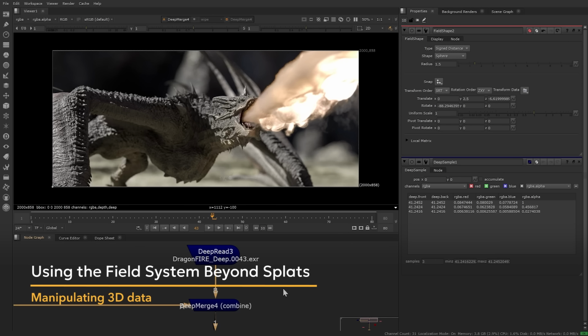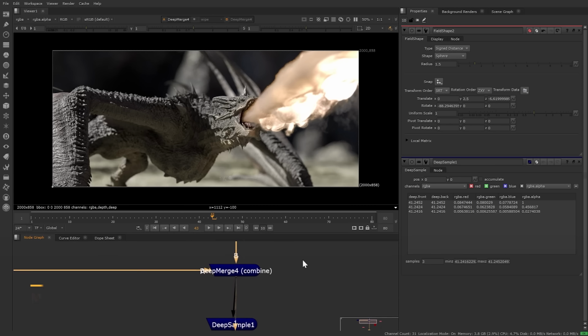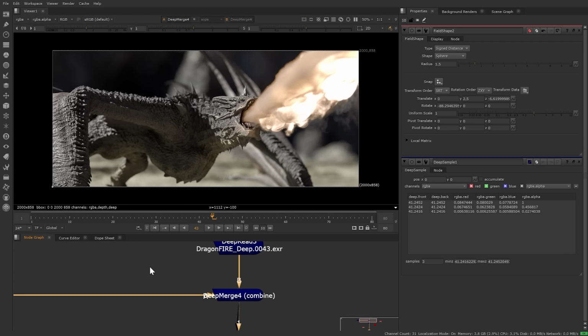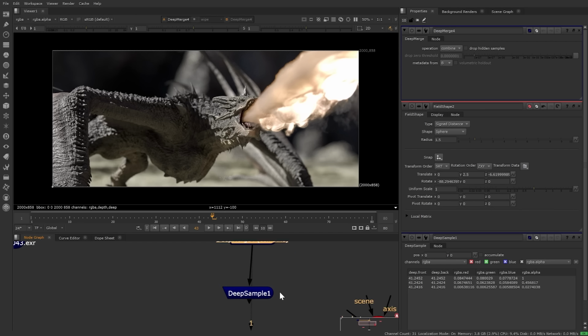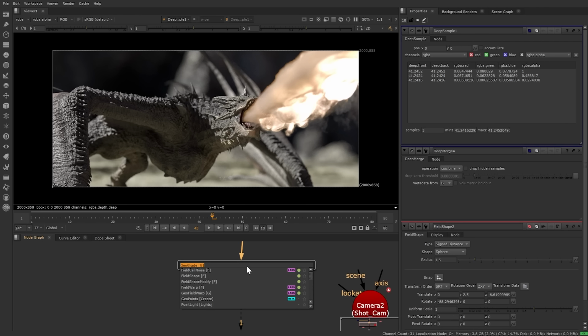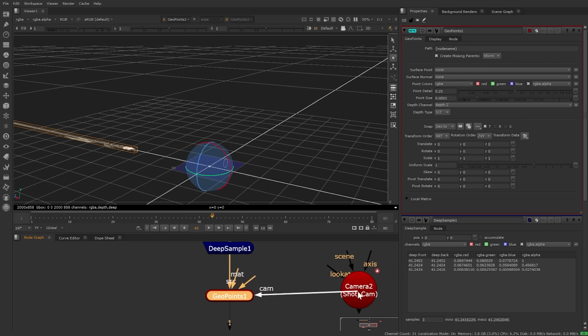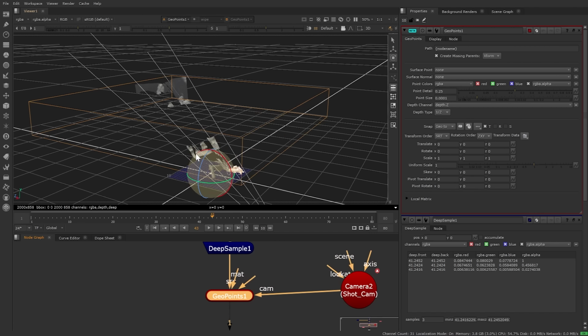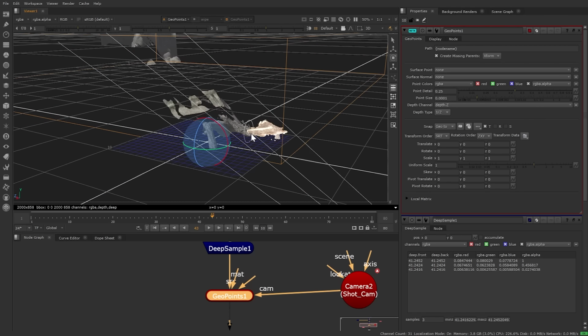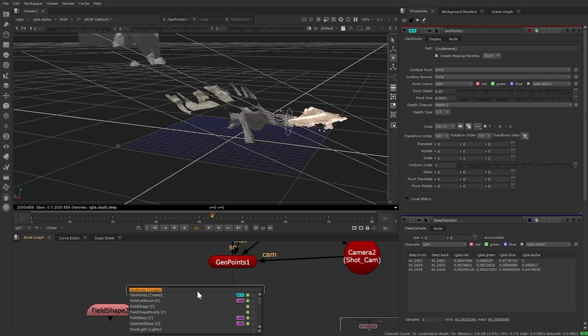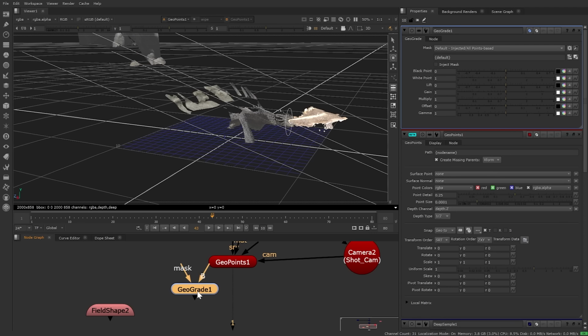Earlier, we talked about the fields being able to manipulate volumetric data, and we can also be doing this with deep. So if we have two deep reads that are combined into a deep sample, I'll create a geo points node. And from here, I will plug in the camera from the 3D scene. And then now we have our deep data as points.